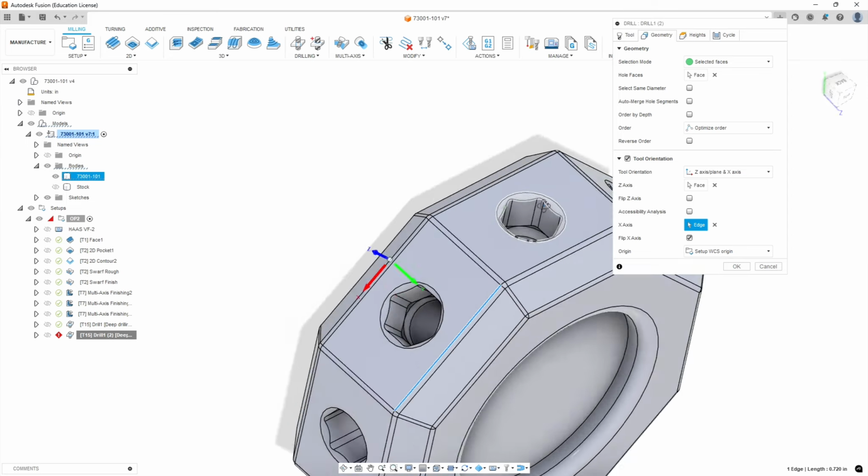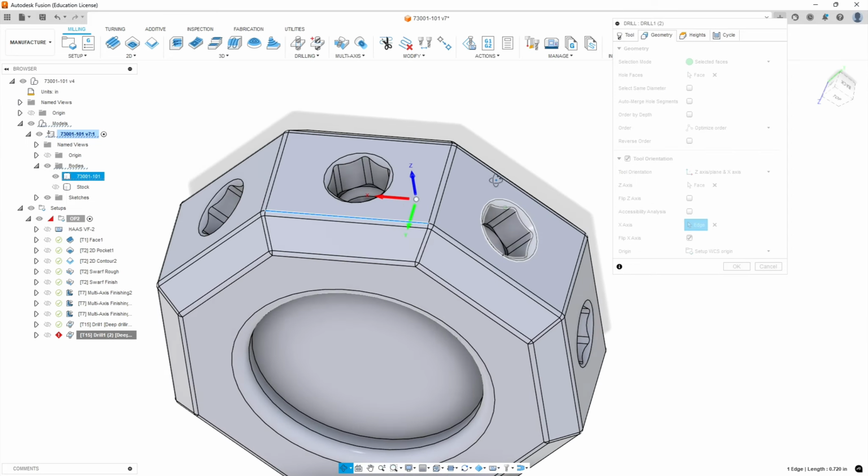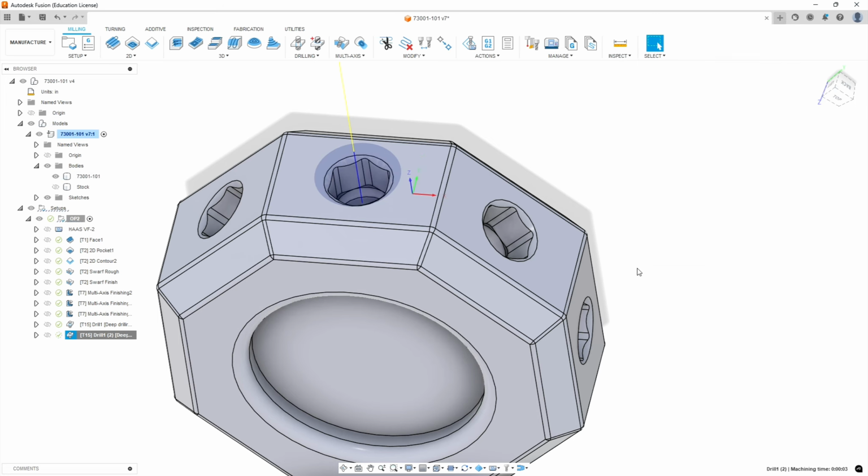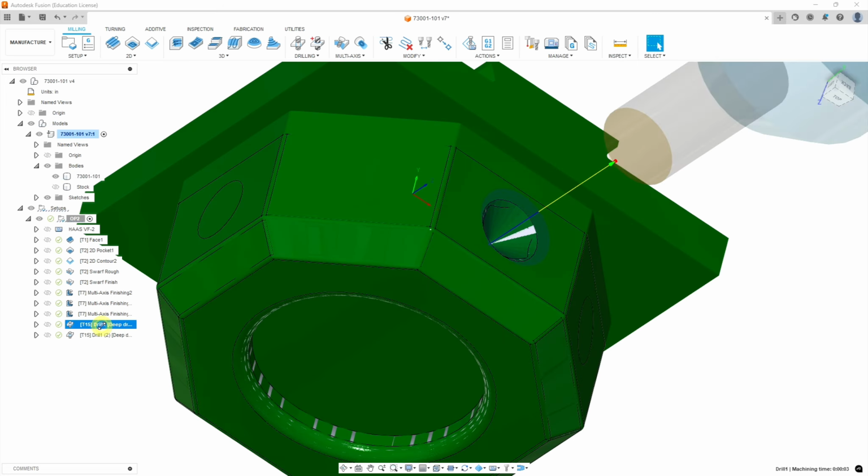Looks like it's flipped the wrong way. It should be pointing to our right. So we select that, and that looks like the proper orientation. Z in orientation to the spindle, and X to the right. Should be in line with the A axis. And then we select the different hole and hit OK. There we go. That's all we got to do.